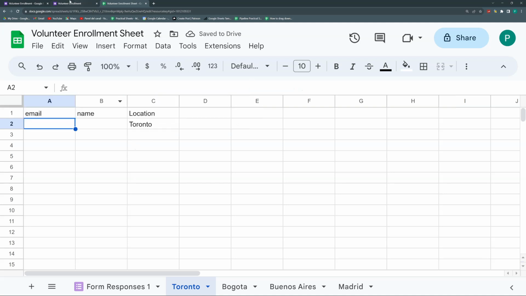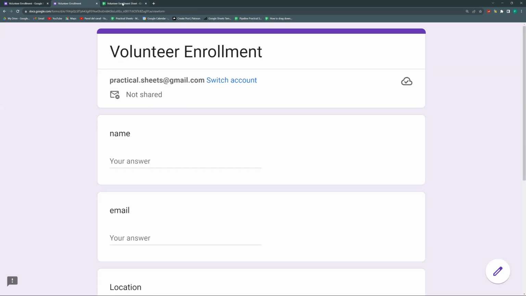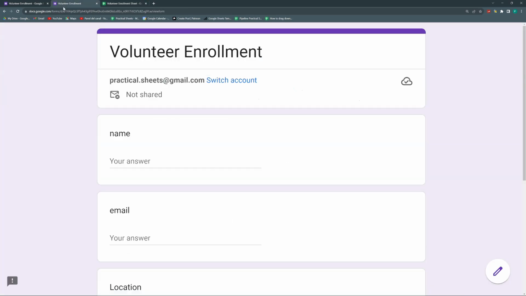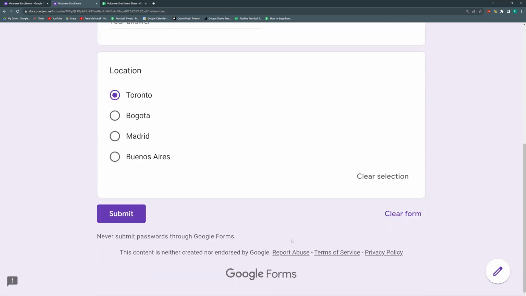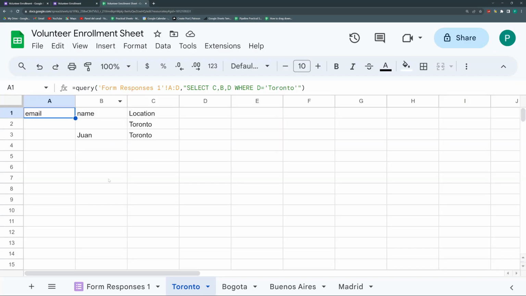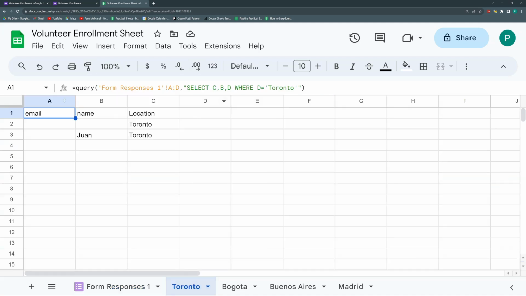And the cool thing about this is that if I submit another response, given that I left this open without a number, then it will always bring all the data. So if I do another one, now I will do it with name one and then Toronto again, and then submit it, and I go here, it automatically brings it here. I have my main, and then I have this other one.